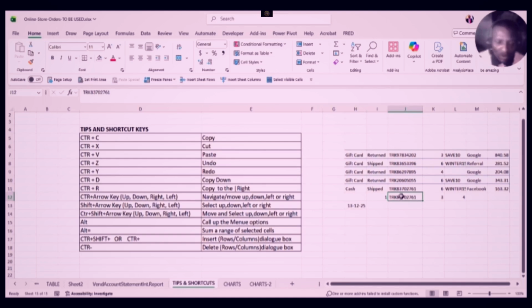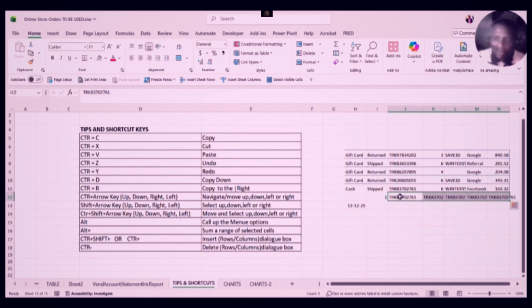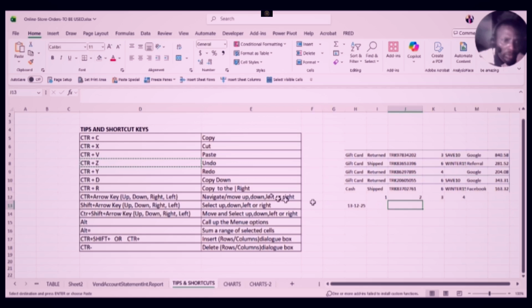For instance, if I want to copy these things to the right, I just press down my Shift key and select to the right the point I want to copy to, and then I press Ctrl R. Can you see it copies that same text to the right? So we have taught you that. Let me undo, Ctrl Z, Ctrl Z. Okay, so we have that.